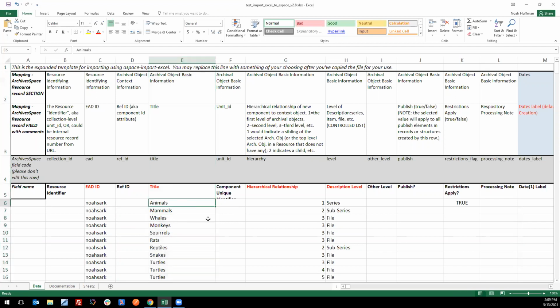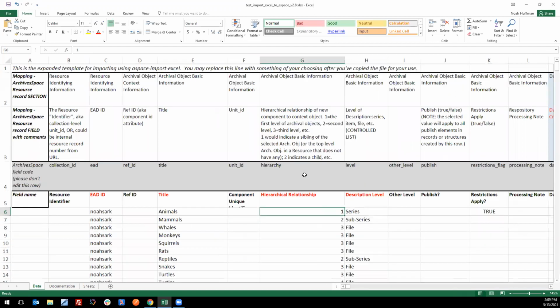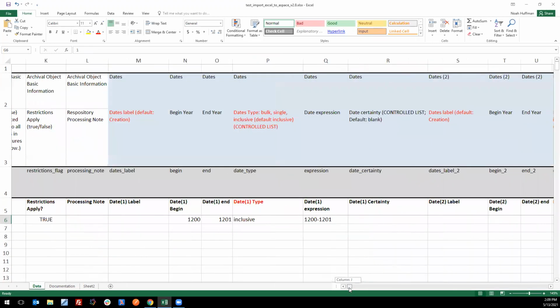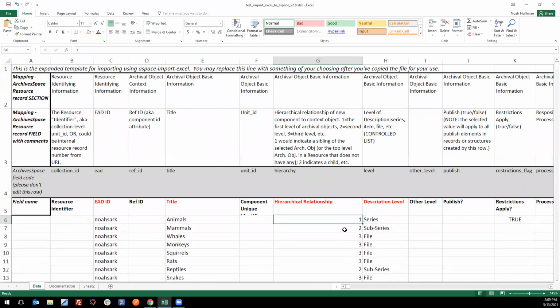This title field is kind of self-explanatory. That's where you put whatever title of the component you want to add. But let me move over here to this hierarchical relationship column, these columns right here.